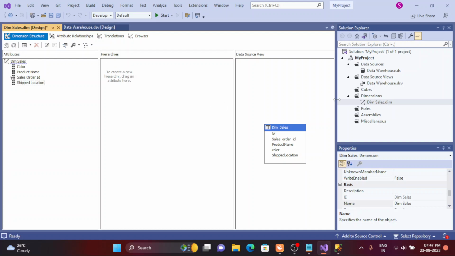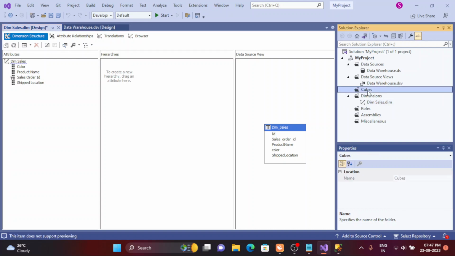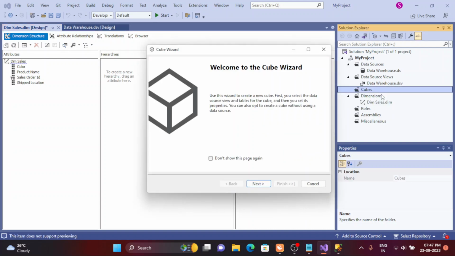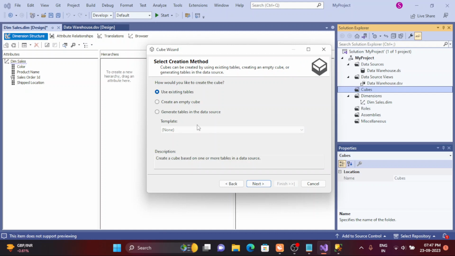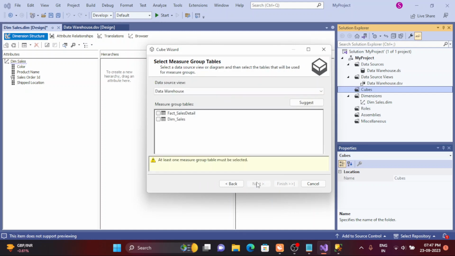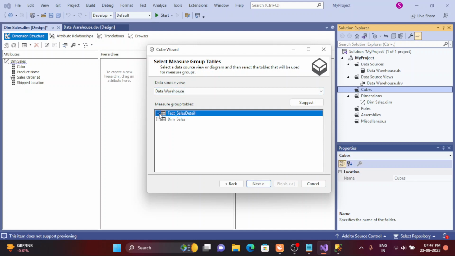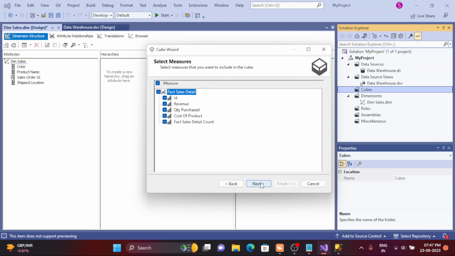Now the next step: I created the dimension, and now I want to create the cube. So let's create the cube. If you want to select, use the existing table, yeah, I want to use the existing table. Then it will ask you the measure group, in which table you have the measure. I have the measure in the fact underscore sales detail. So I click on next.